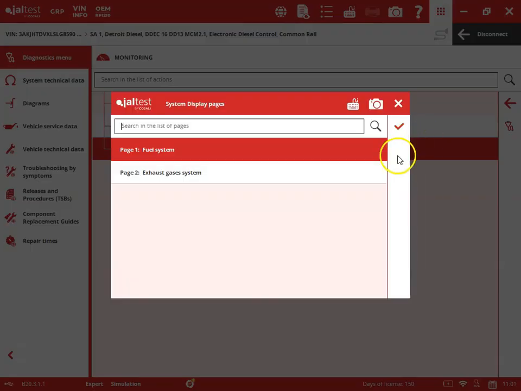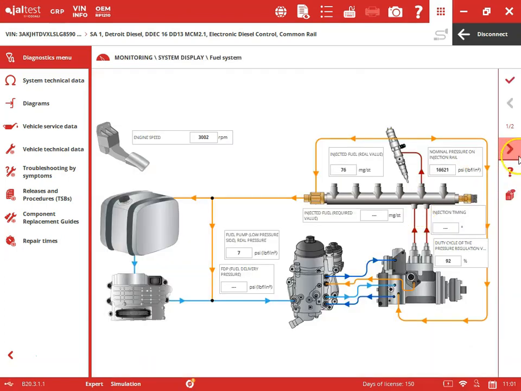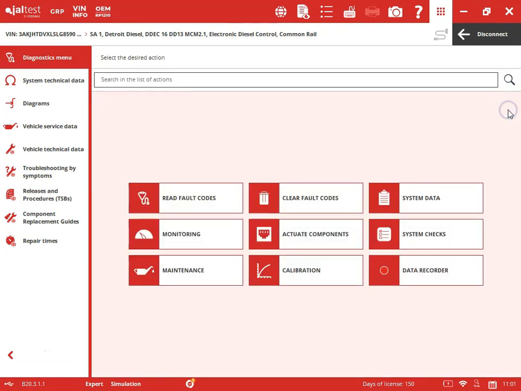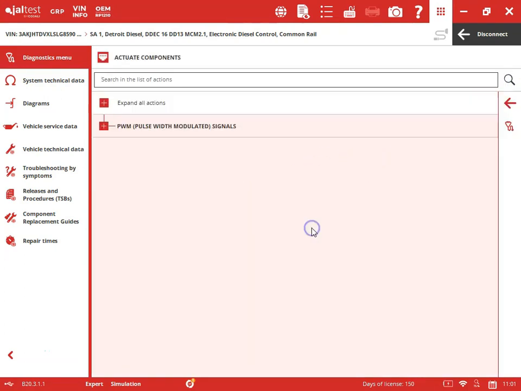You do have the ability to look at things in a pictorial view here. You see the system display. So it's just going to show some of the systems on the truck and the live data associated with it. Click accept. And then we want to talk about a couple other tabs here.